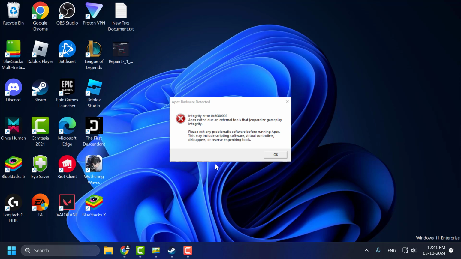Today we are going to see how to fix the issue with Apex Legends. Whenever you try to play the game, you get the error Apex Badware Detected Integrity Error 0x8000002. Let's fix it guys.